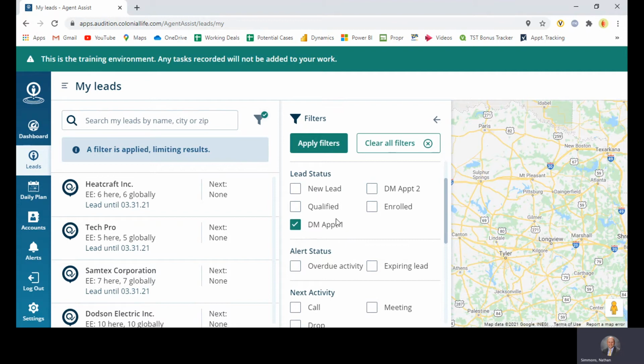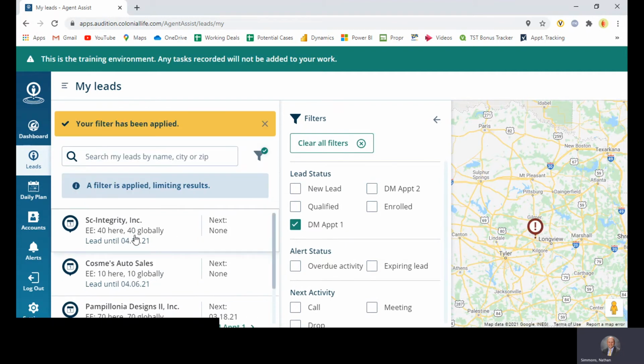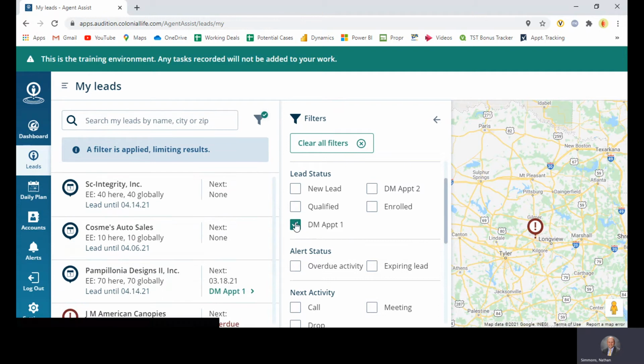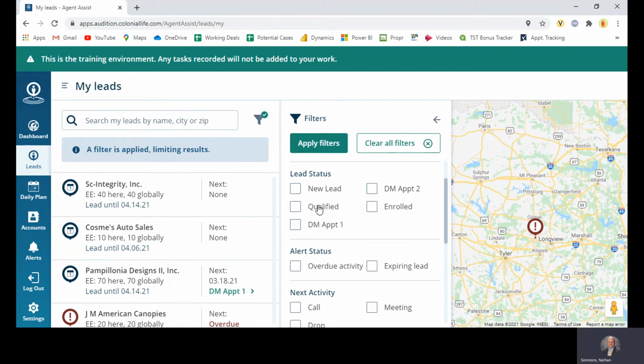And you can obviously also filter and even have it show you how many leads you have that are maybe at the DM1 process. So you can see I've got 3 leads at the DM1 process for this example, and you could even do the same for DM2.